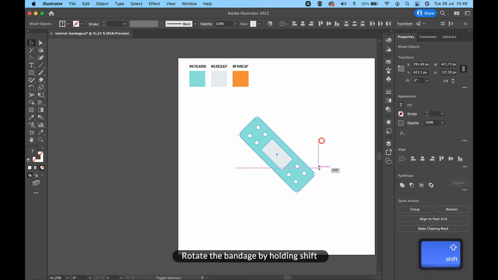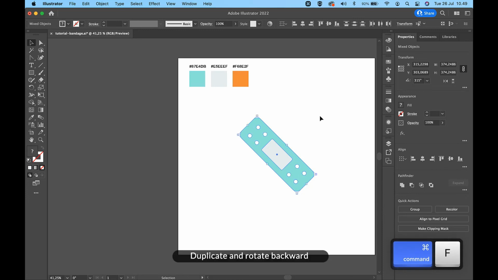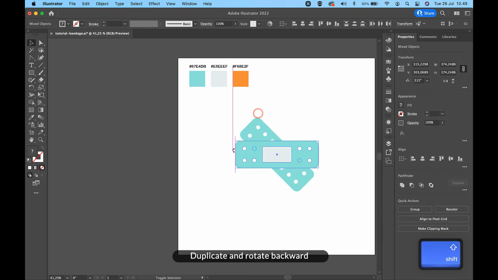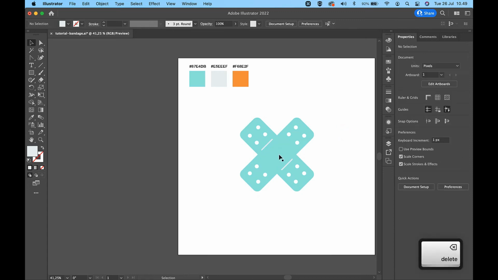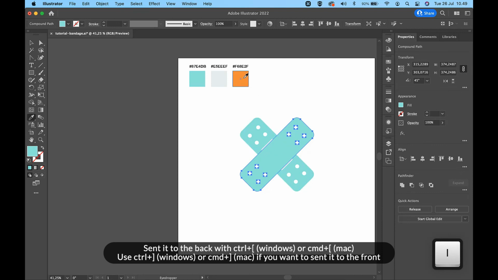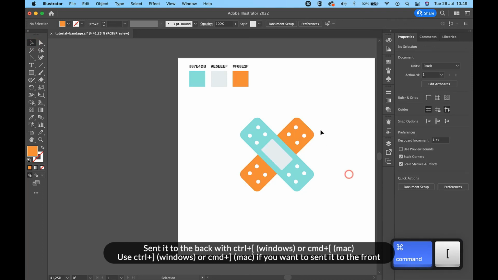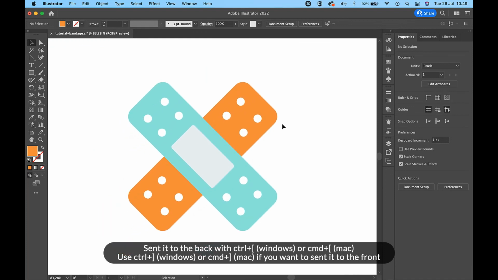Rotate the bandage by holding Shift. Duplicate and rotate backward. Send it to the back with Ctrl and left square bracket on Windows or Command and left square bracket on Mac. Use Ctrl and right square bracket on Windows or Command and right square bracket on Mac if you want to send it to the front.